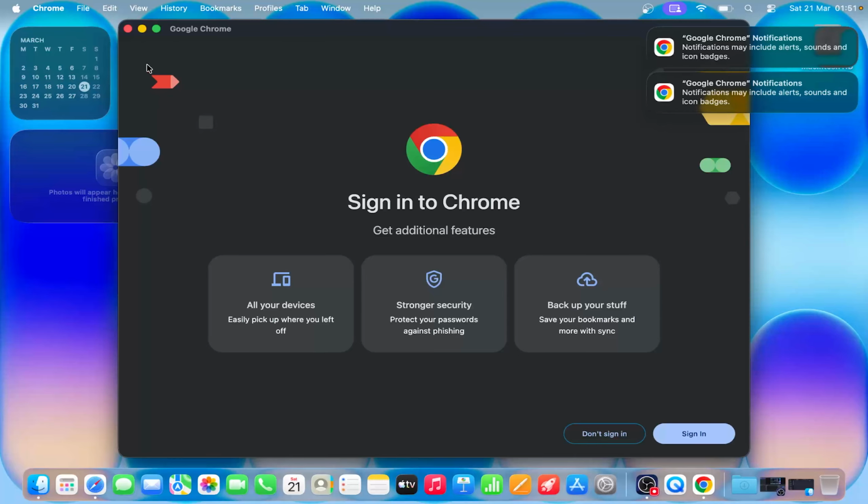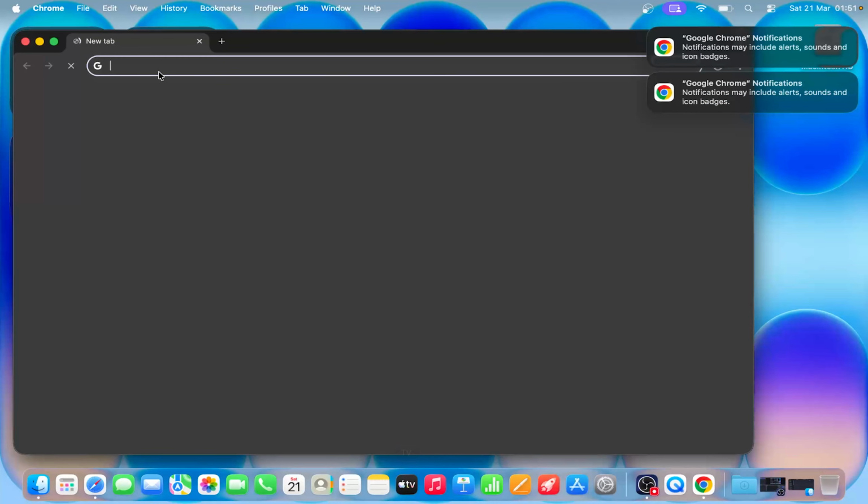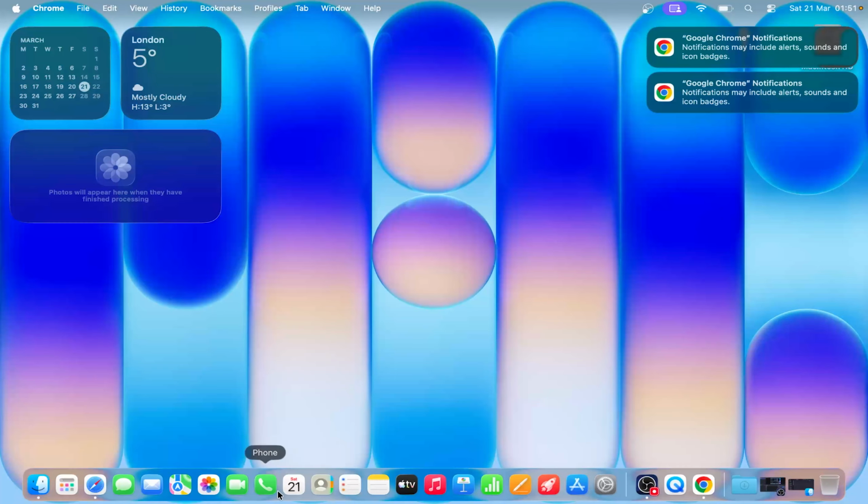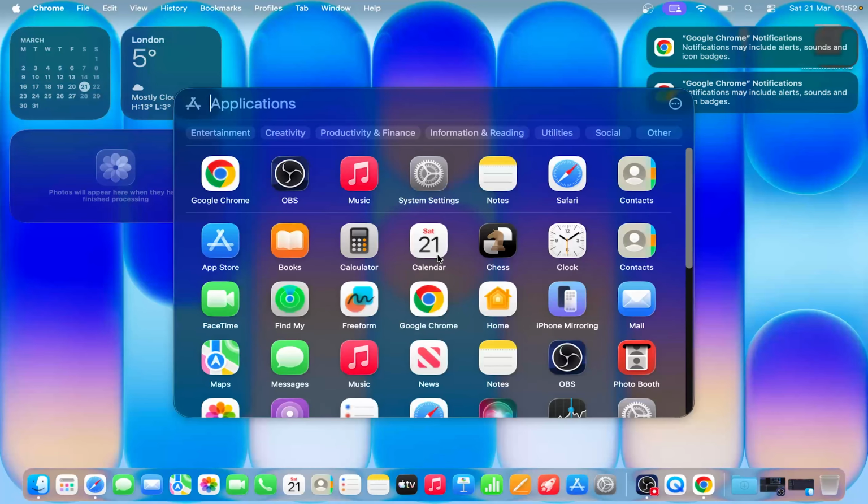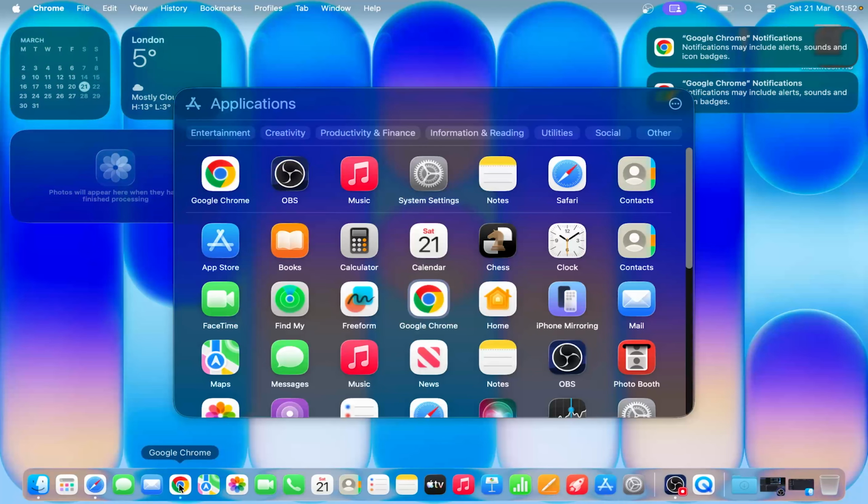Now, what if I wanted to put it on my dock? Let's say, for example, I don't really want to use Safari. I want to put Chrome on my dock. So what you would do is go into Applications, and you'll see Google Chrome, and you just drag it like so. Drag it to the dock. And that is as simple as that. Literally as simple as that.